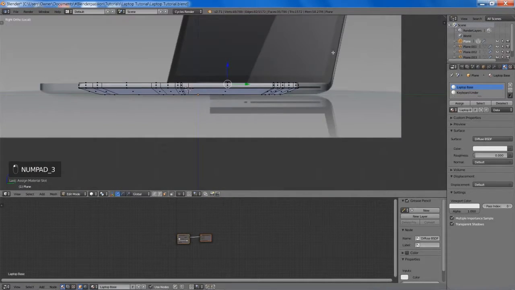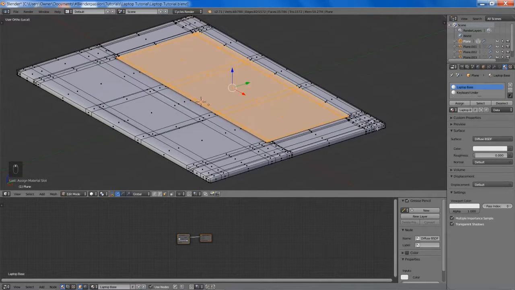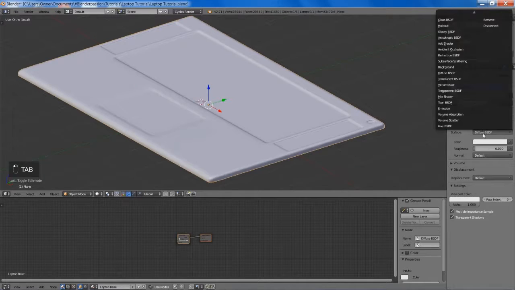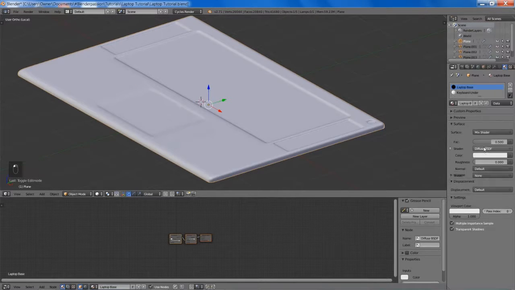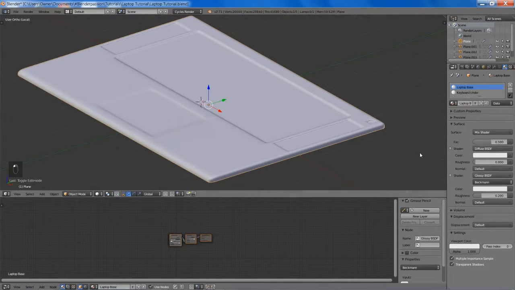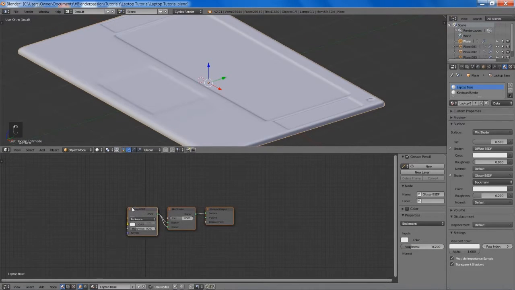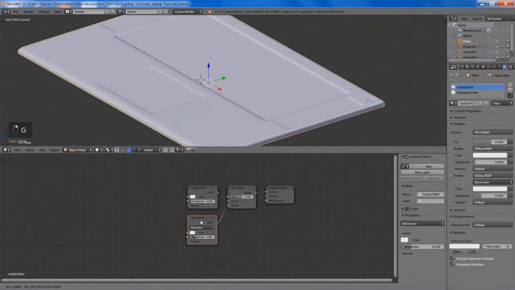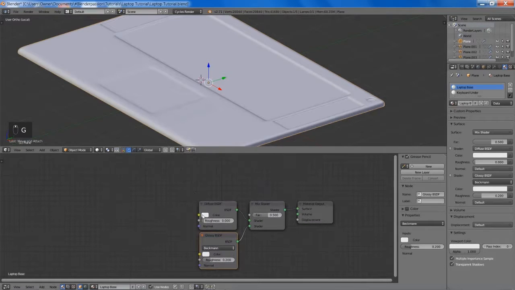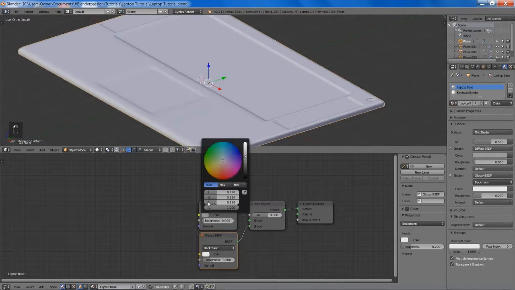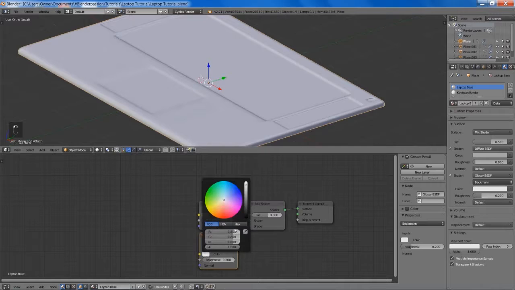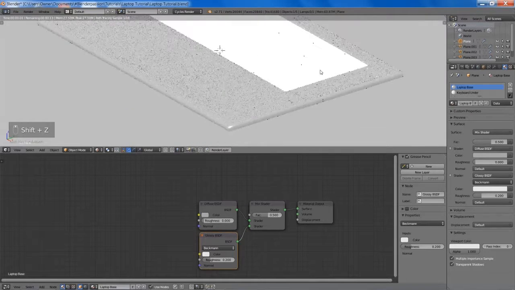Now I'm going to select the laptop base. And we're just going to give this a mixed shader, diffuse, and a glossy. And I'm going to try to get some kind of silvery look.